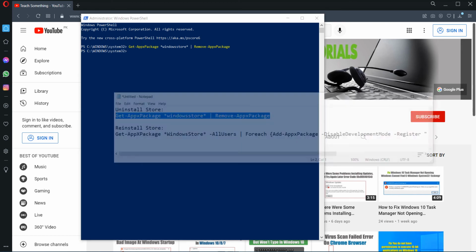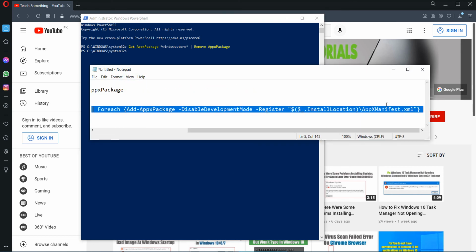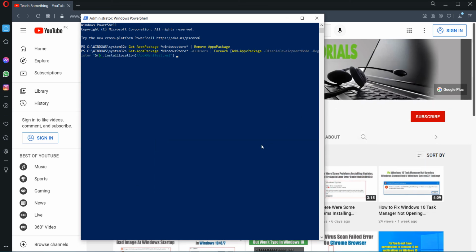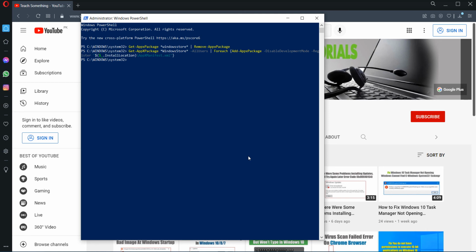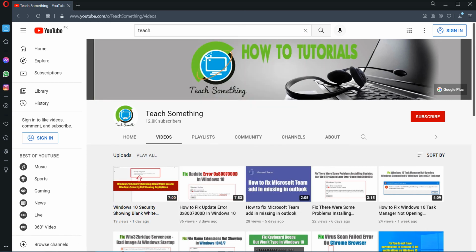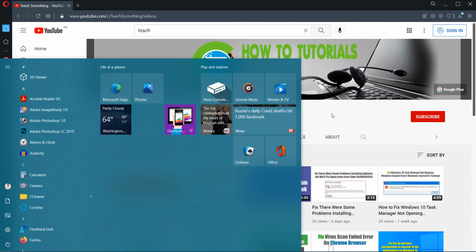Okay guys, now copy the second command. It's also available in the video description. Paste and press enter. After doing this step, type exit. After that, restart your computer, and I am sure that after doing this step your problem is fixed.